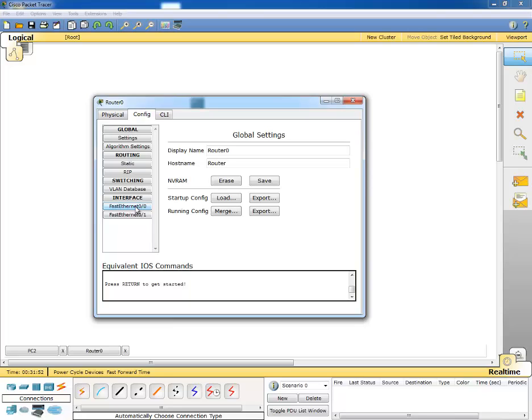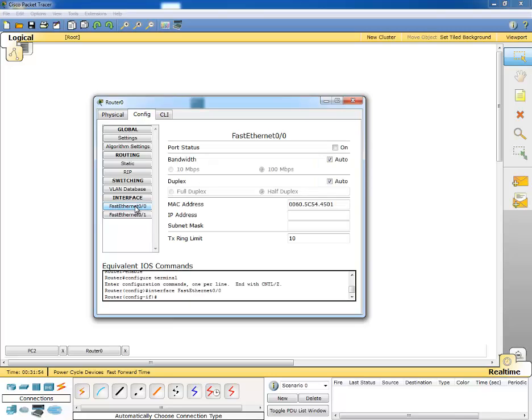This is the port that I have connected to my switch. And then I'm going to come up here and I see port status. Next to the on label is an empty box. I'm going to click on that so I can have it checked, turning it on. And then down here it's going to ask for an IP address.